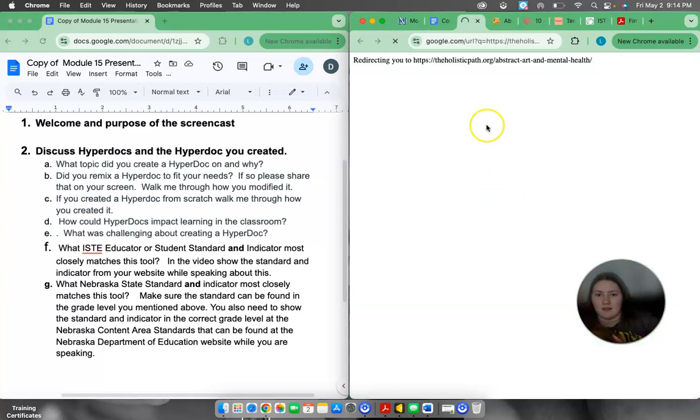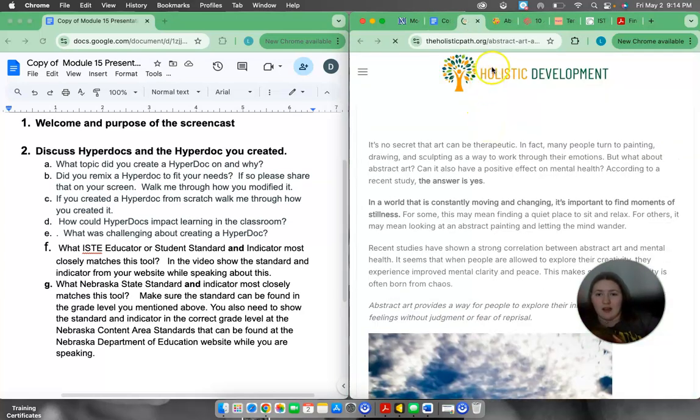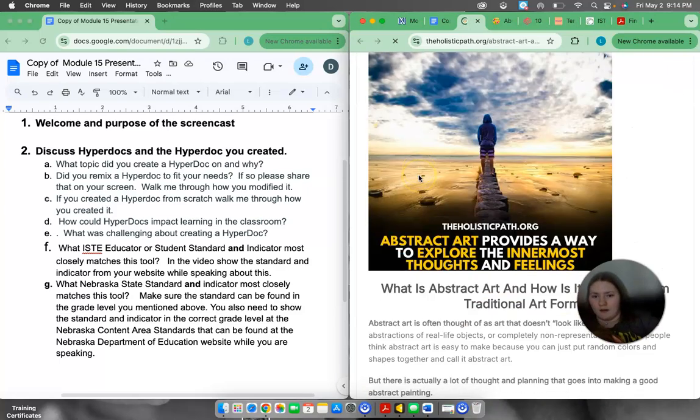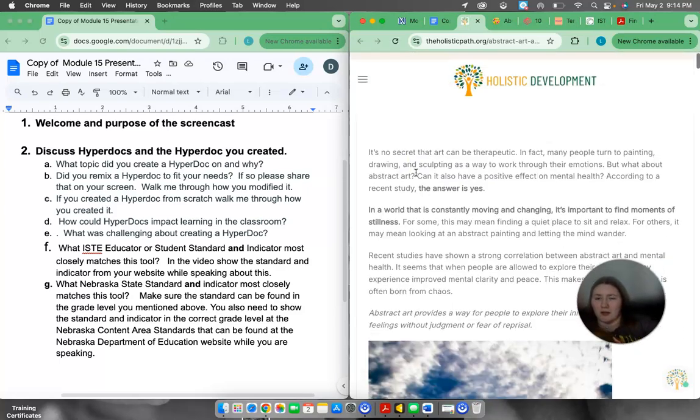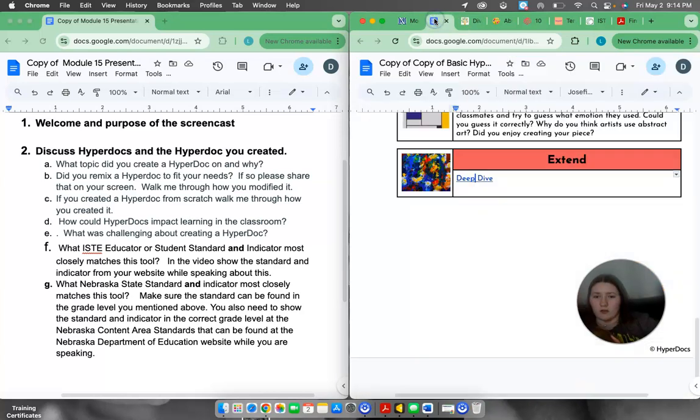For my last thing for the extended, I just did a deep dive, and it's about the brain, art in the brain, which this might be a little hard for third graders to read, but I figured it could be something we discuss together.